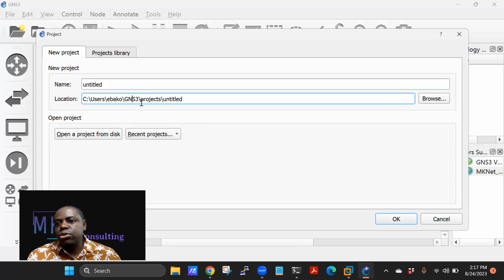Now GNS3 also has a default folder that it creates. It goes under the name of the user of that computer. It creates it right there on the C drive, and it says projects, and all the projects are there by name.